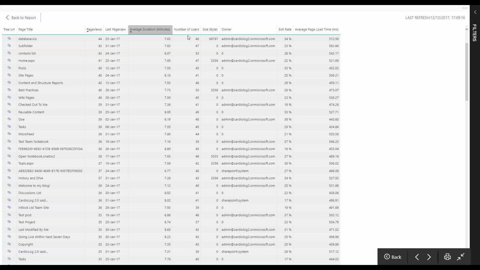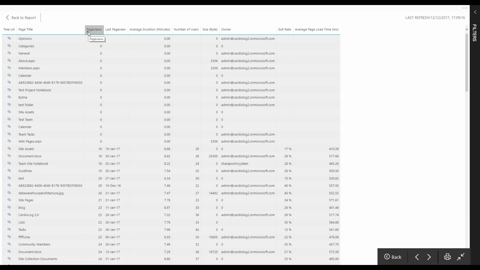So now we can actually flip this around as well. And we can actually show all of our inactive content, so all of the content that's not being used, whether it's your sites, your documents, or your pages, or your wikis, and more. And so this is our unused, or it could even be our orphan content.